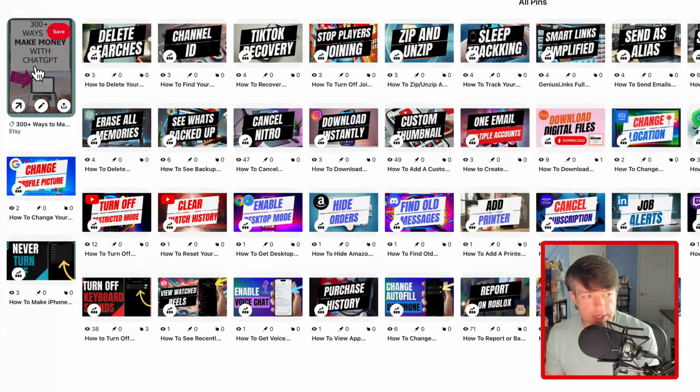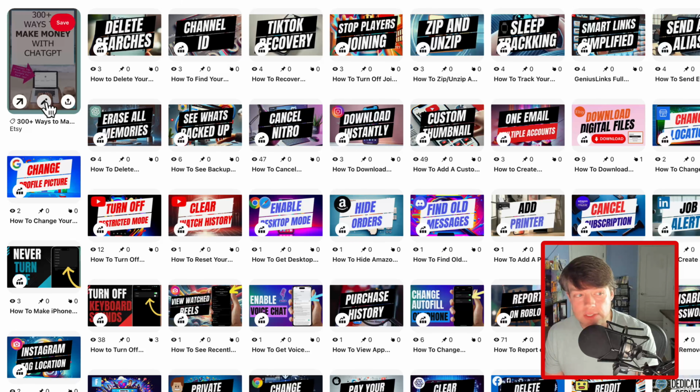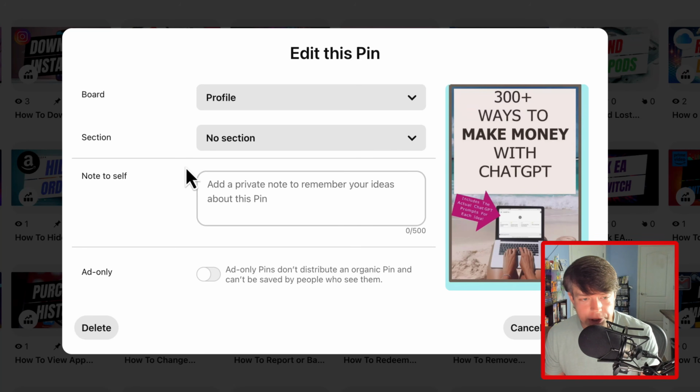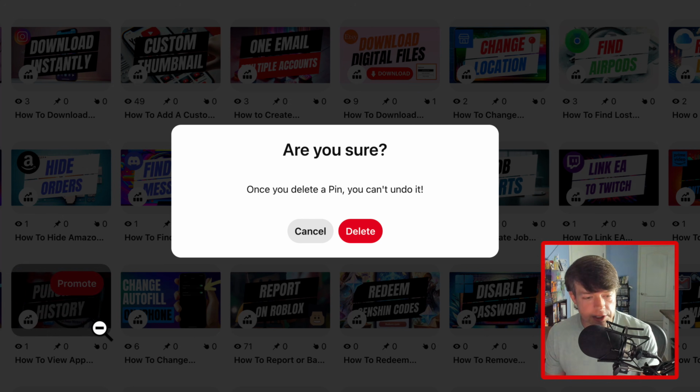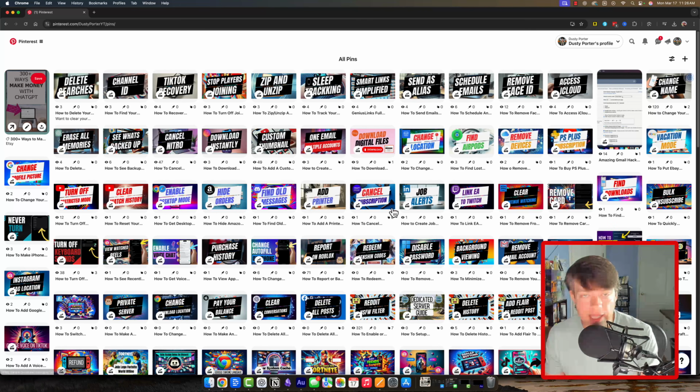and then select the one here, hover over it and click the pencil icon. That will bring up the edit options here where we can just click on delete. Are you sure? Click delete and you are good to go.